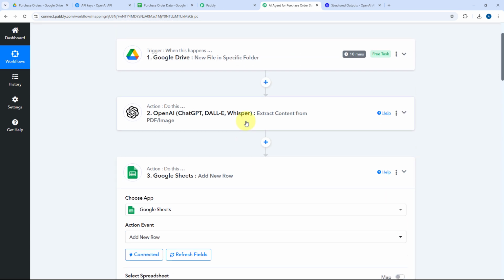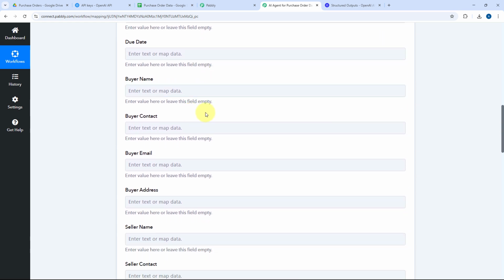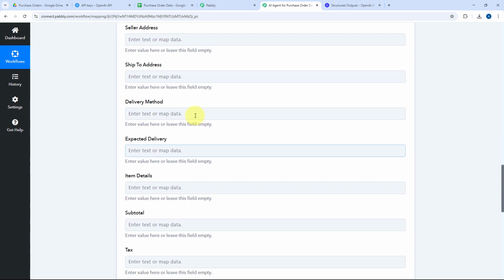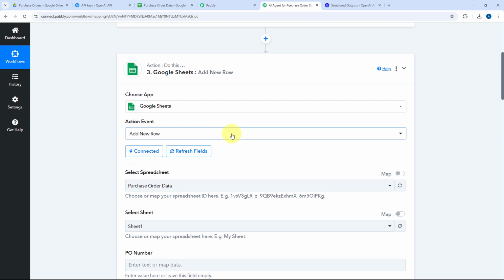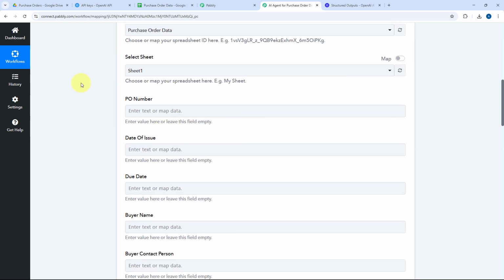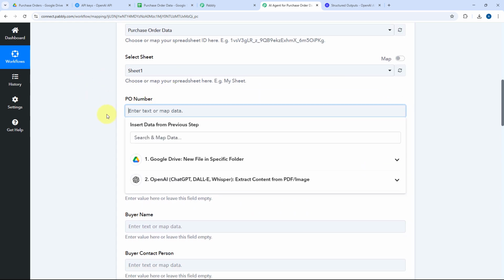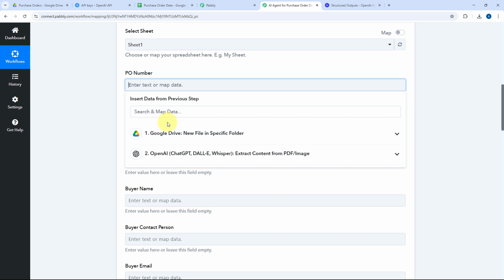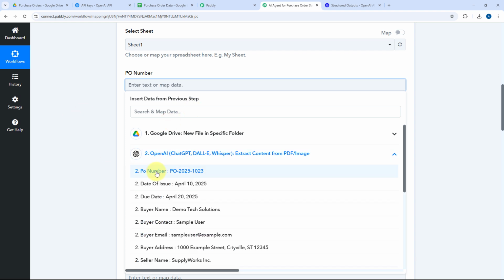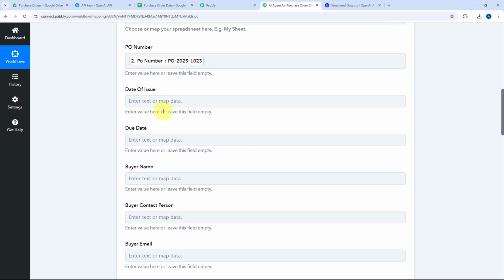So using OpenAI, we have extracted all of these details, and now we want to add all of these details into their respective fields. So let's get started. We'll start with the field of PO number. Just click on this field, and in the drop-down, you can see a list of all the responses which we have received from the previous 2 steps. Out of all of these, from the OpenAI responses, select the response of PO number and map it.